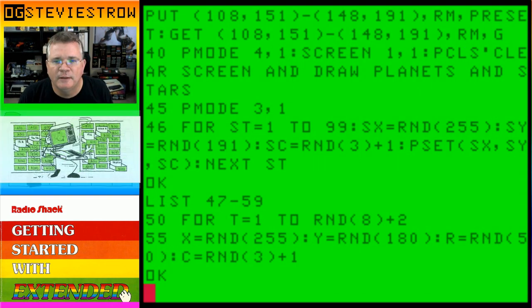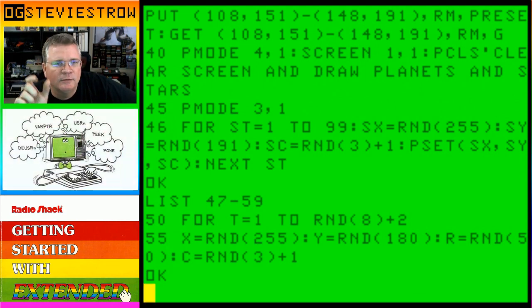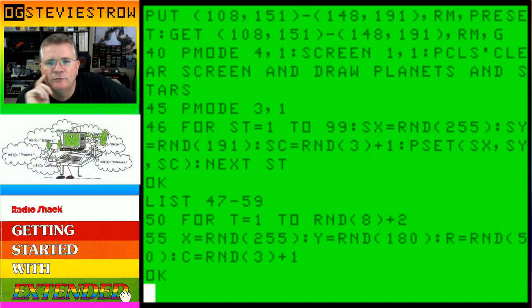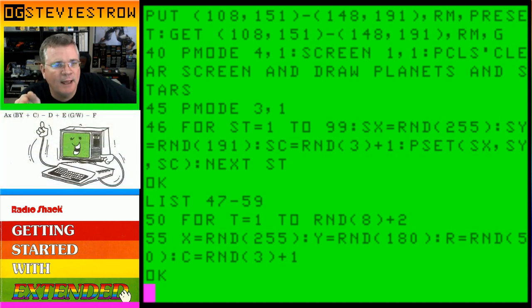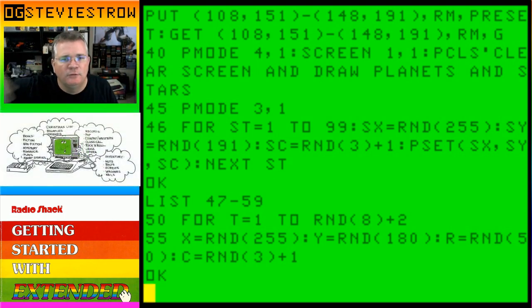Line 50 then says, okay, how many planets am I going to generate? I changed this logic a little bit. It used to be random 9, so it was anywhere between 1 and 9, but I felt like sometimes I only got 1 planet or 2 planets, and that wasn't enough. So I now made it random 8 plus 2. So what will I get? If it picks 1, it's going to add 2 to that, so I'll have a minimum of 3. I'll have no less than 3 planets. If it picks 8, it'll add 2 to that, so I could actually have up to 10 planets.